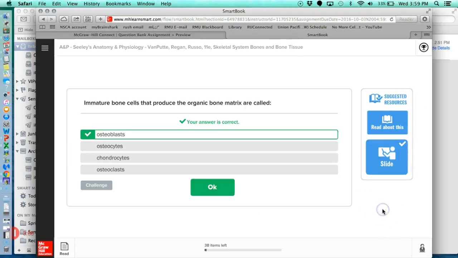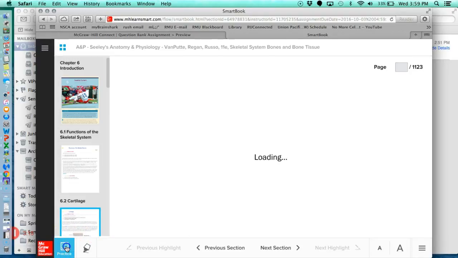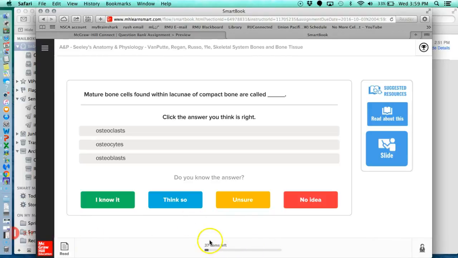So anyway, we would hit continue to come back to our question. Then we would hit OK, and we'd get our next question here. So you do this, let me hit practice again, until you've answered all of your items. I have 37 items, but as you're answering these questions, and let's say you're getting them all correct and hitting I know it, it'll start pulling some of these items out, because it senses you know this material, you don't need to go through it as often.